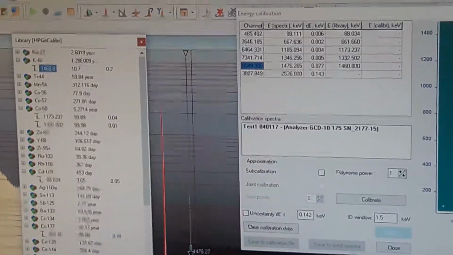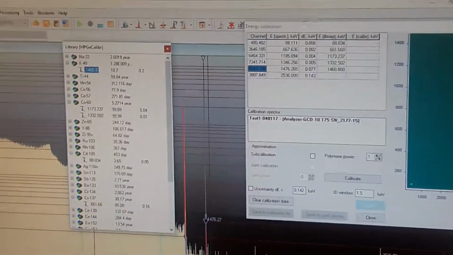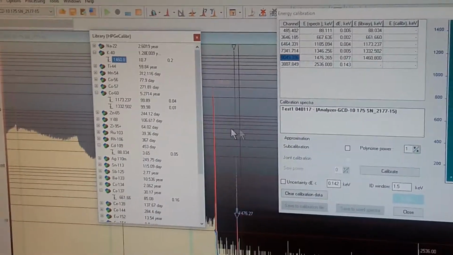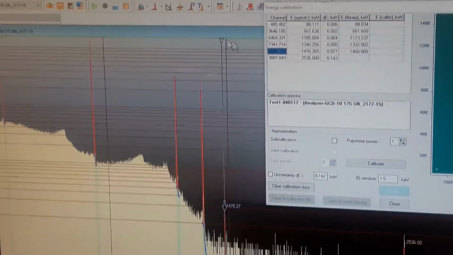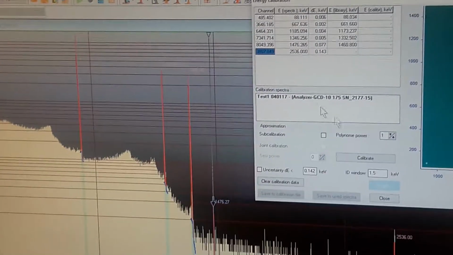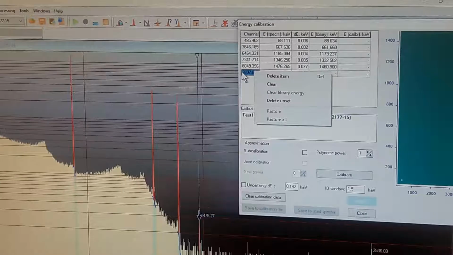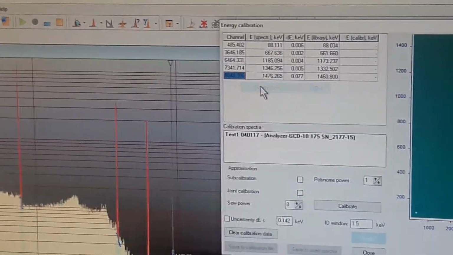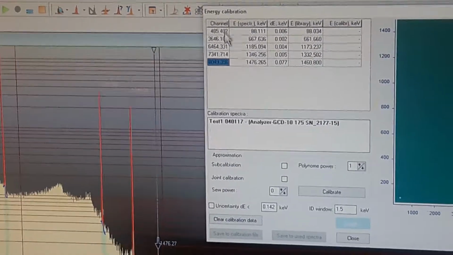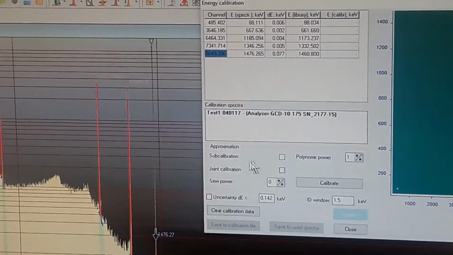If I wanted to do a calibration on the high side in here, I would have to know the activity of this sum peak, because it's a fictitious peak and it's not good, because it's the sum of these two peaks. I am basically going to close my library now, and I will delete this line because I really don't want to use this sum peak. I will highlight that, right click, and say delete item. So now I am down to 1, 2, 3, 4, 5, which is sufficient.